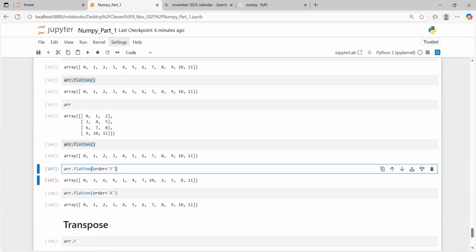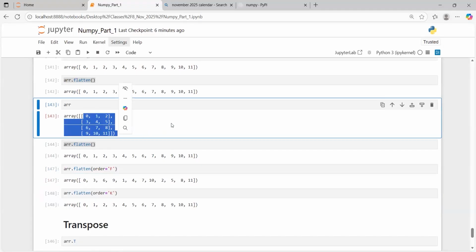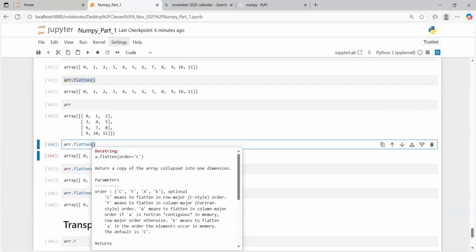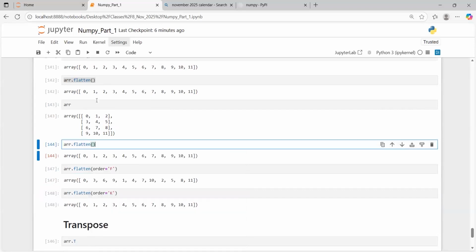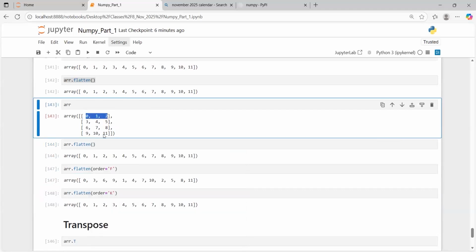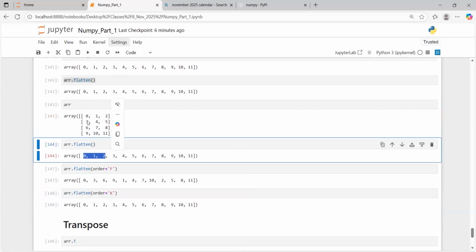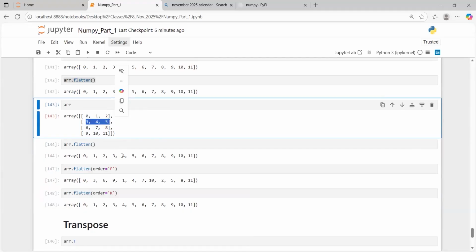Step one. See, this is the array. By default, order is C, correct? By default, they have stored it as C. C means first one row. Notice the row, then while flattening it, the second row happens, then again the third row.